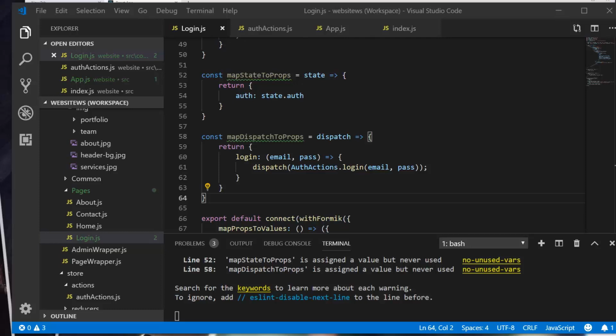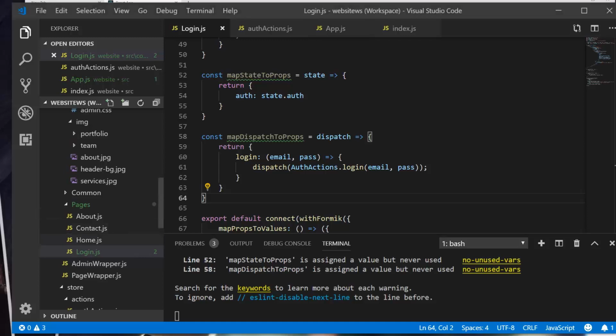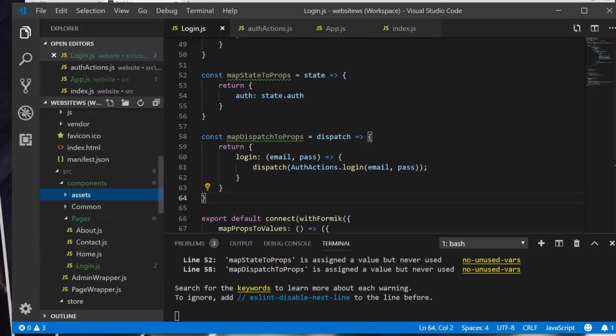Alright guys, so in this video we're going to start with reducers. What we're going to need to do is create an auth reducer and then an index. In the index reducer we're going to combine reducers so that we can have multiple different reducers and break them up into files. You guys will see what I mean.